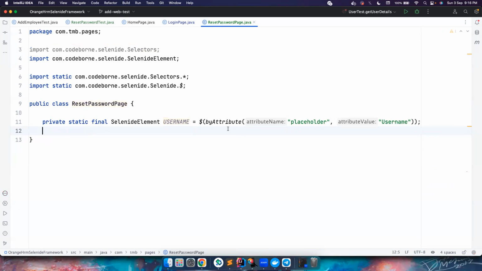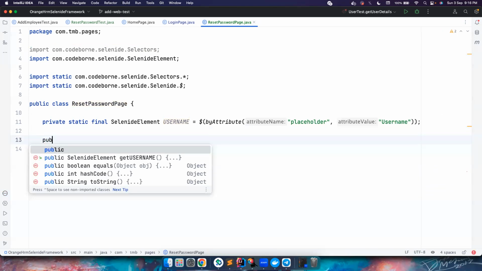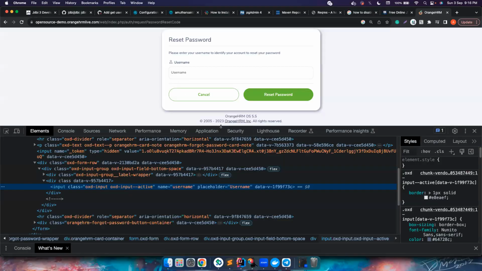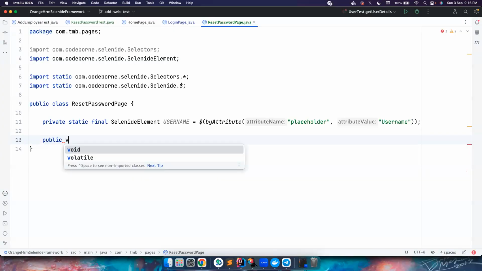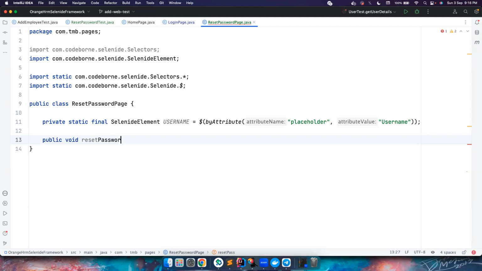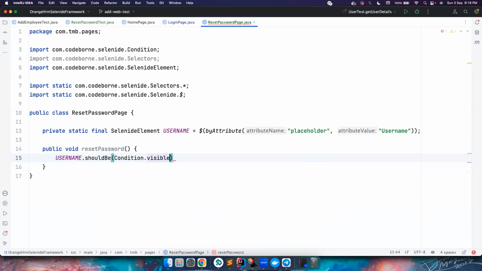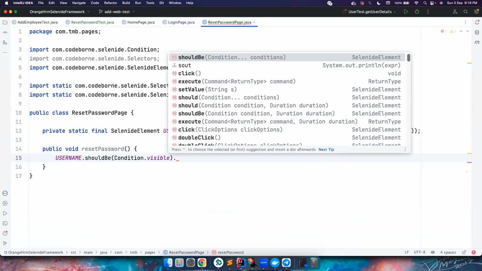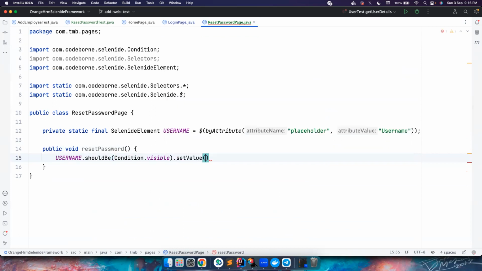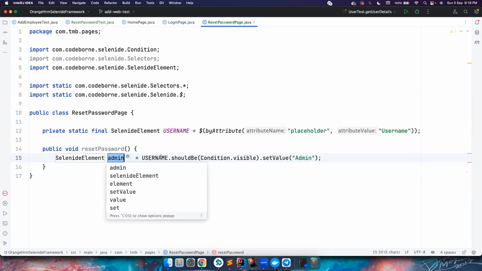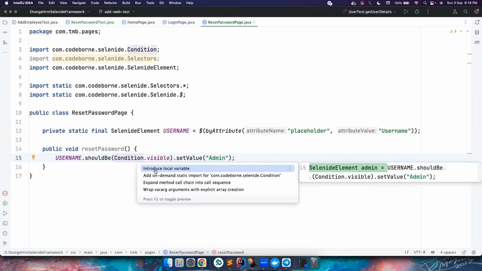Okay, good. So now I want to enter some value to this. So public, I can create a method called void reset password. I don't want to build a lot of methods for now. So if username is there, I want to wait for it to become visible, and then I want to click or set value. I want to set a value of ABCD or admin, whatever. Okay, that's it. Once I do that, you can do an import.